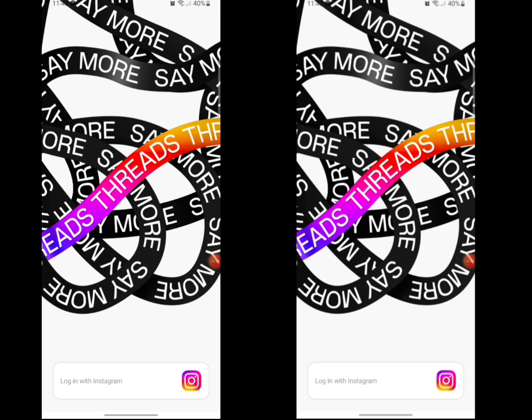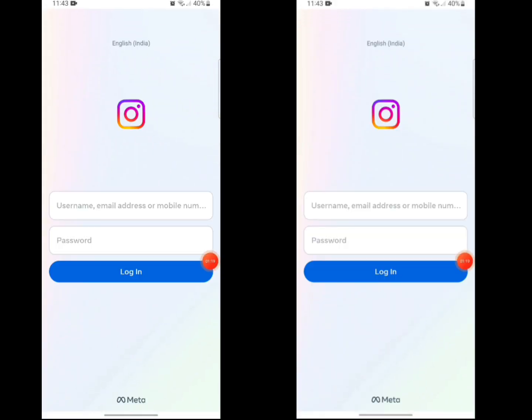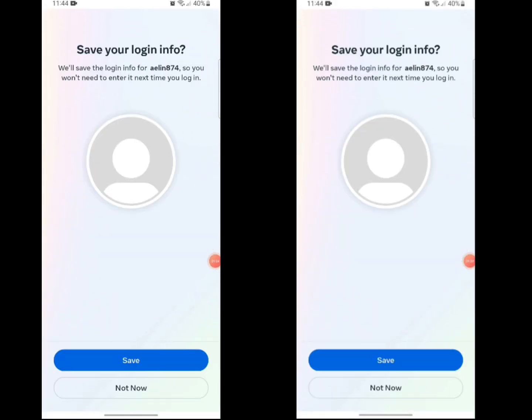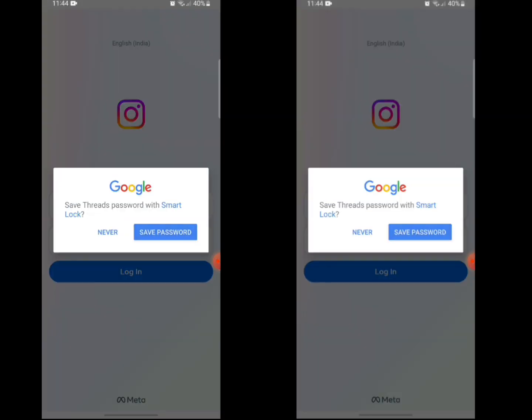And once you open it, you'll arrive at this interface that has a very cool design. And at the bottom, you can see that it says login with Instagram. Now, if you have your Instagram account downloaded on the phone and if you're logged in with it, then it will directly show your account or your ID. So just click on that and then just go ahead and log into that. Once you're logged in, it will ask you to save your login info. You can save it or you can just click on not now.